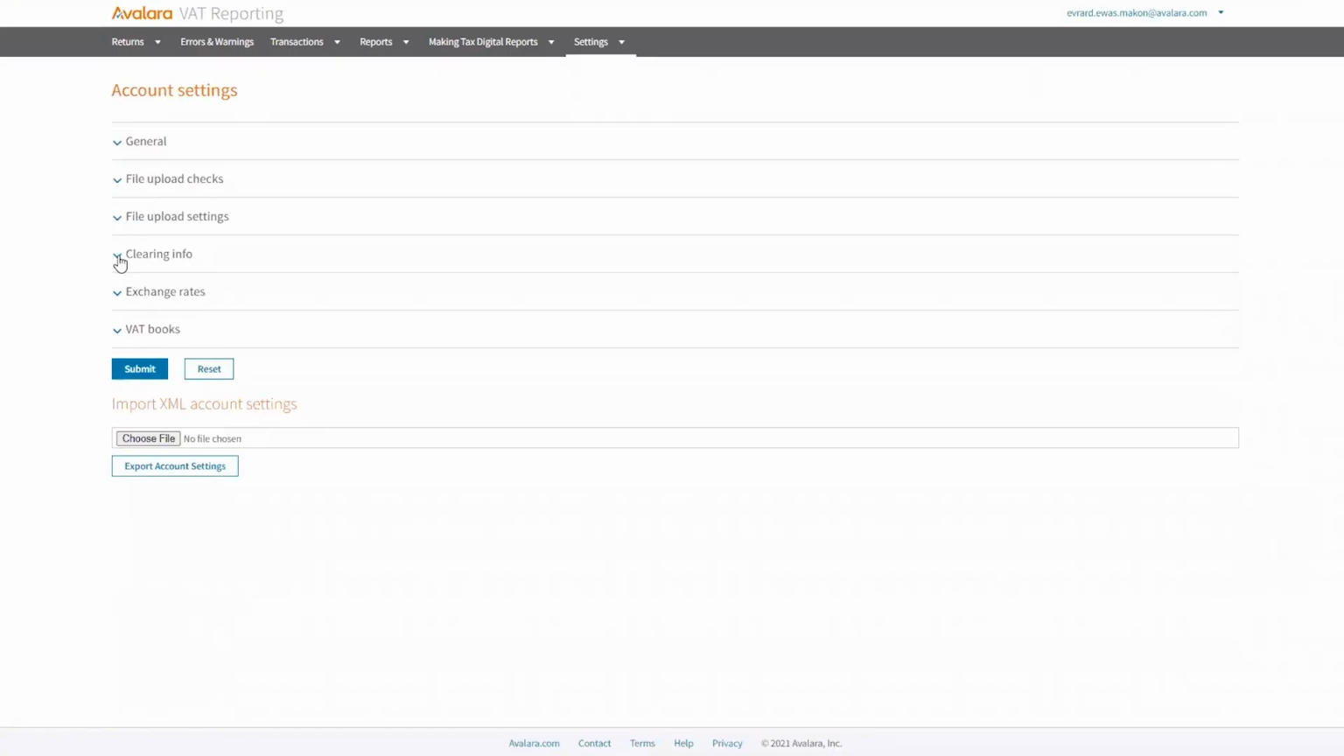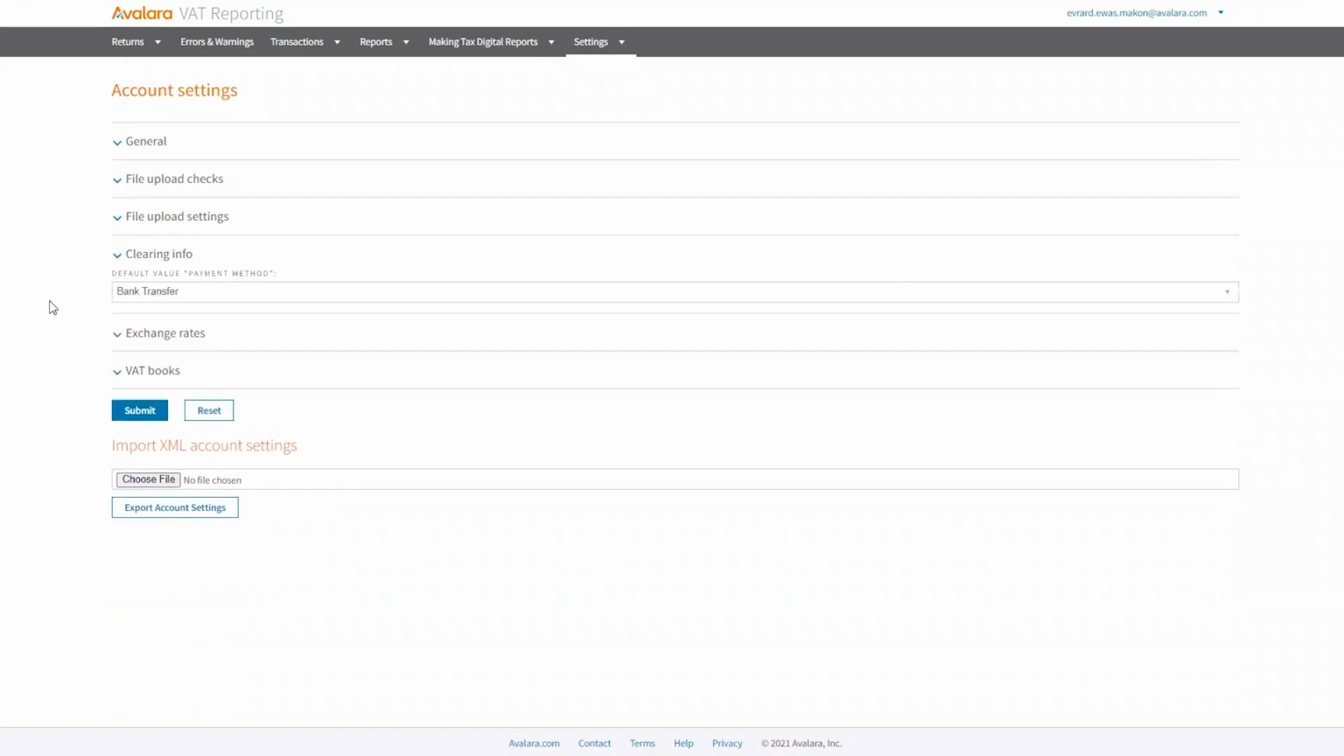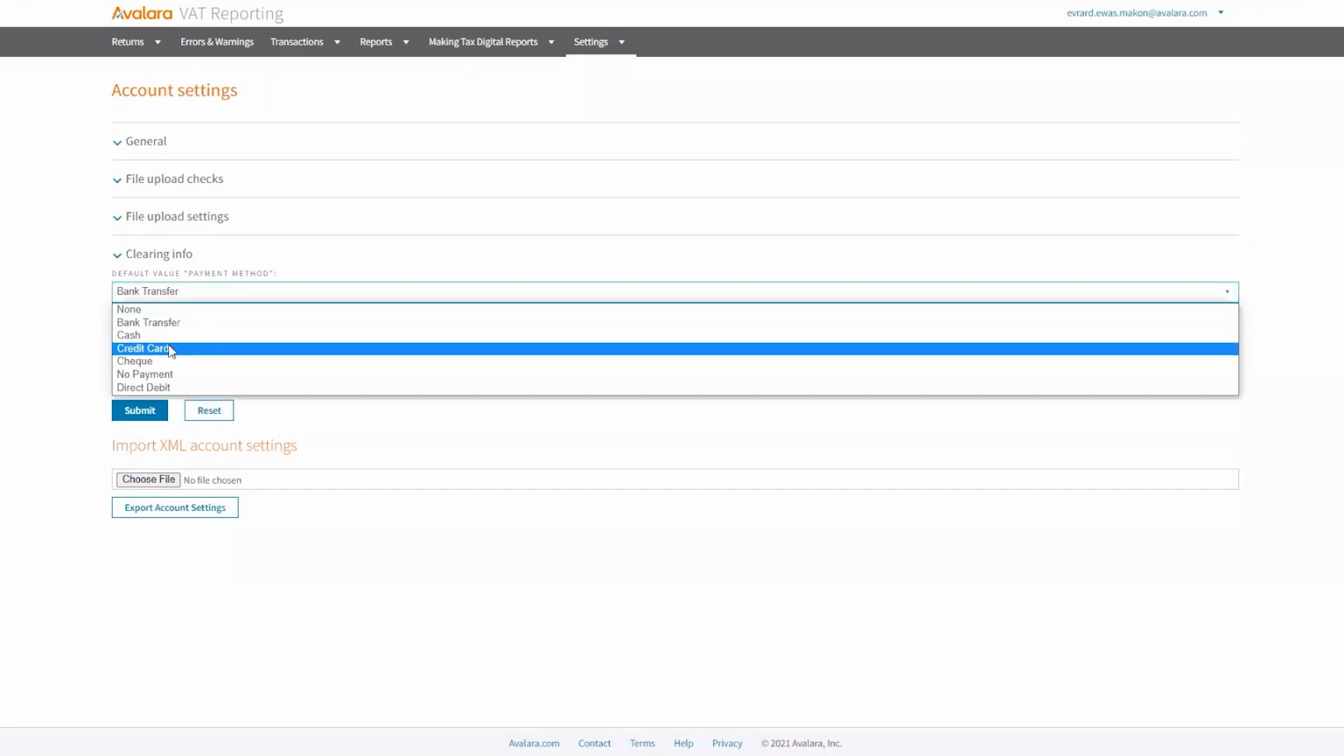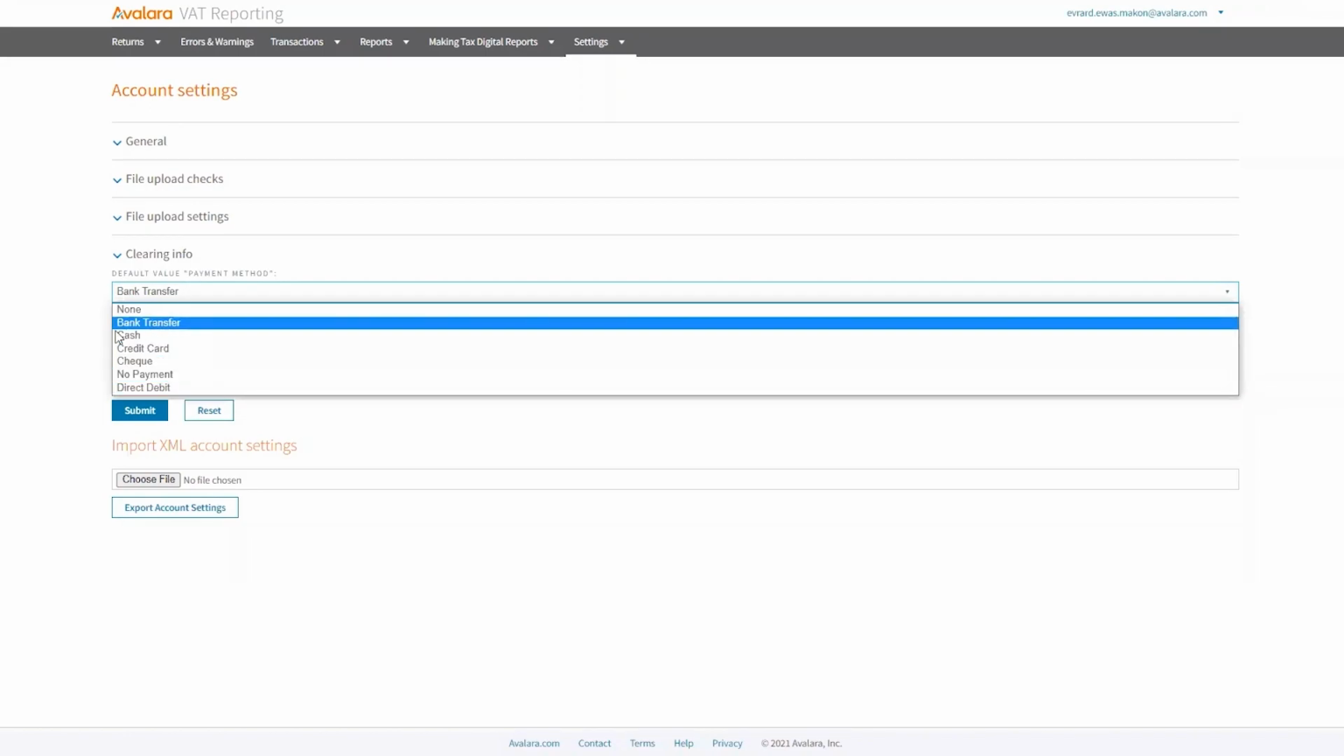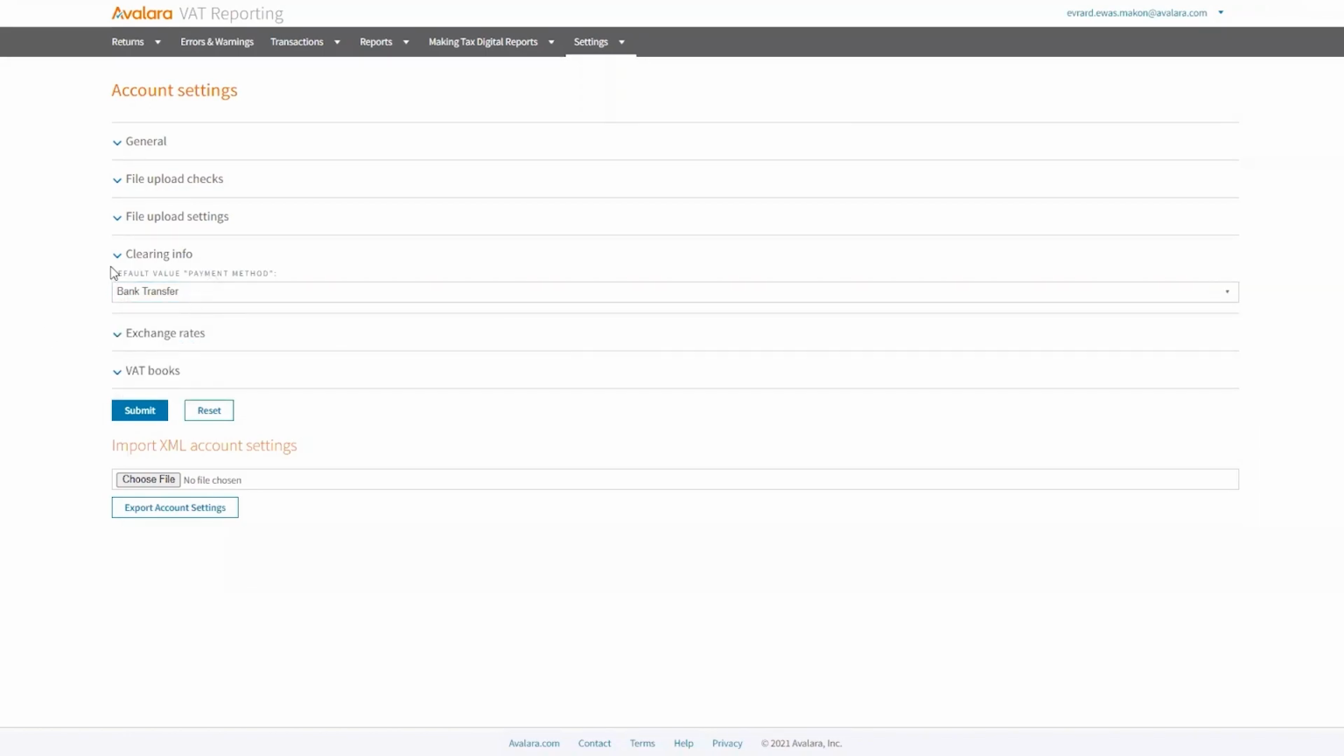The next one will be clearing information. So if you have cash accounting, you will have to upload a clearing TXT file showing the payment methods, and then you can choose whichever payment methods applied here by default, and it will be processed automatically.